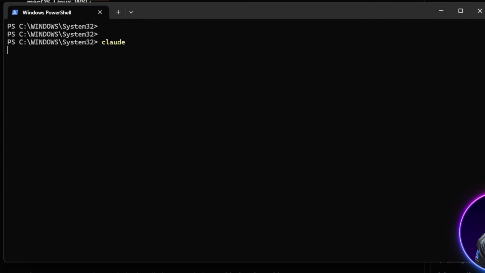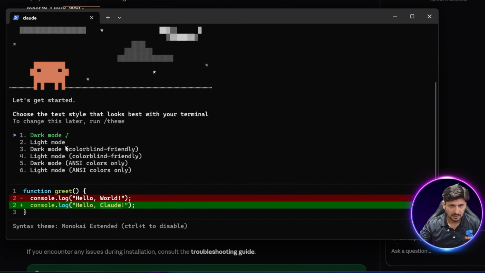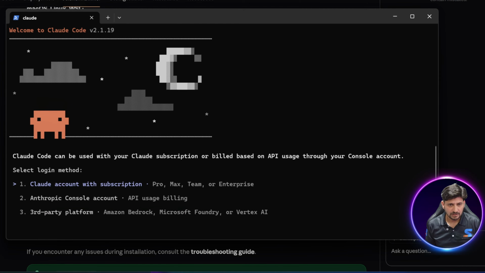Simply typing claude will start running Claude right now. And you can see here that it asks me what the mode should be. I will use the dark mode, and option one will be fine. So it is now using dark mode.